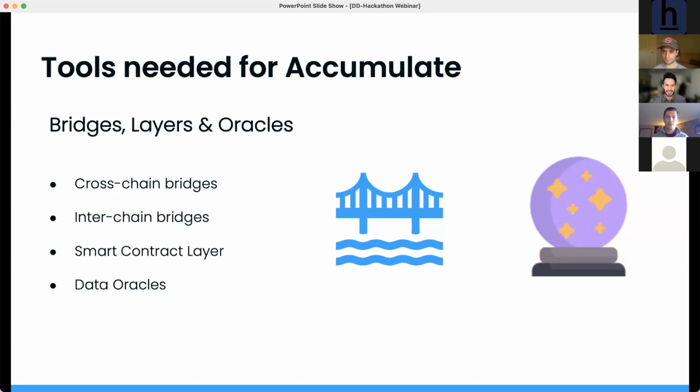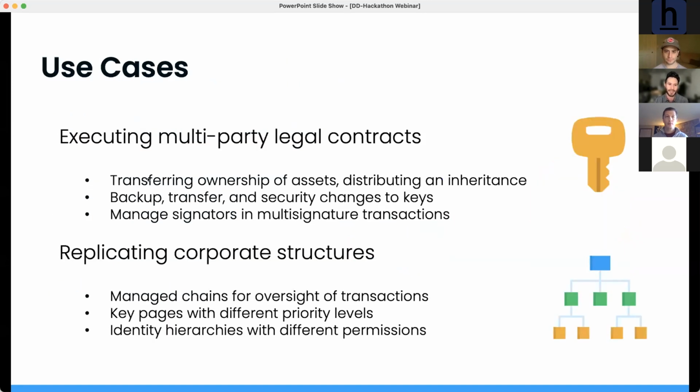And last but not least, data oracles. So this is an application that can build real world data into the Accumulate ecosystem. And for anyone that is well versed in DeFi, this is especially important for tons of use cases out there. If you think about decentralized lending protocols or decentralized exchanges, a lot of these applications need real world data to be able to work. And so we'd love to see an oracle that can bring some real world data into Accumulate. And that's it for my section.